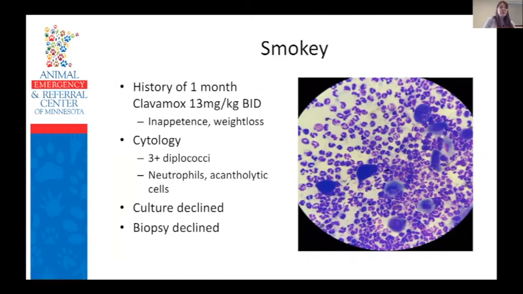In that 1 month since his lesions started, they treated him with Clavamox twice daily for suspected pyoderma. He did not tolerate the drug well at all. Owners weren't always able to get all the drugs in him. So he was not eating well, he was losing weight. Cytology showed still persistent bacterial infection, most likely secondary. And again, all that inflammation and the acantholytic cells.